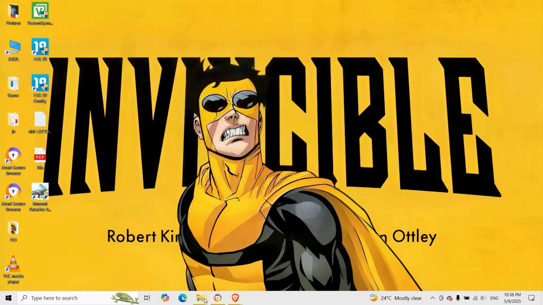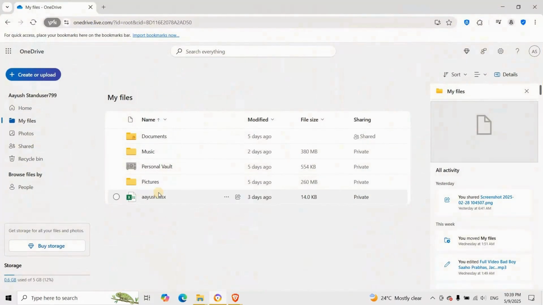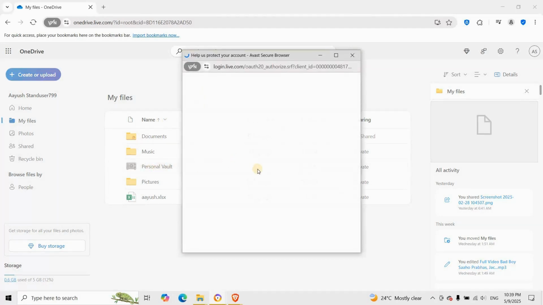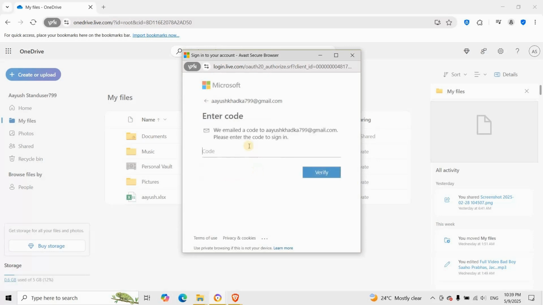Start by visiting onedrive.live.com in a web browser and signing in with your Microsoft account. Personal Vault changes must be done online, not through File Explorer. Click on the Personal Vault folder. You'll be asked to verify your identity with a code or biometric.